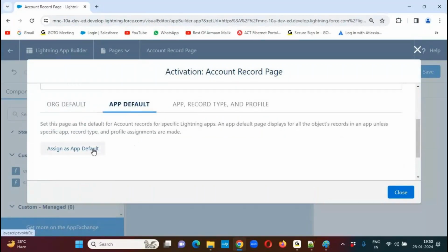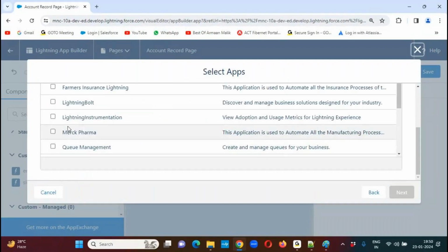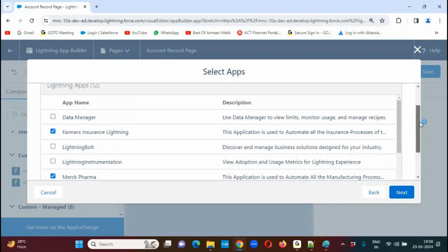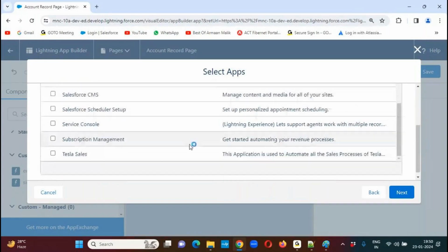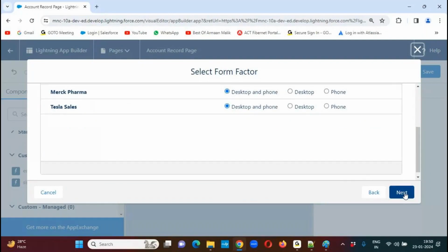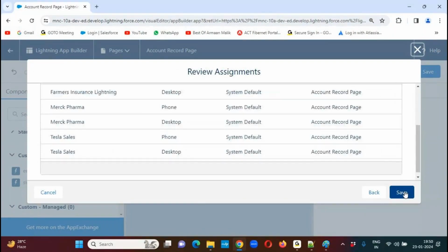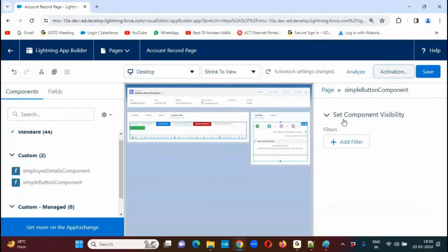Application default: assign it for the applications, such as the Merck Pharma application, the Farmers Insurance Lightning application, and the Tesla sales application also. Now I want to make it accessible from both the desktop application and mobile phones also. Now save it. Once you are done, click on save.